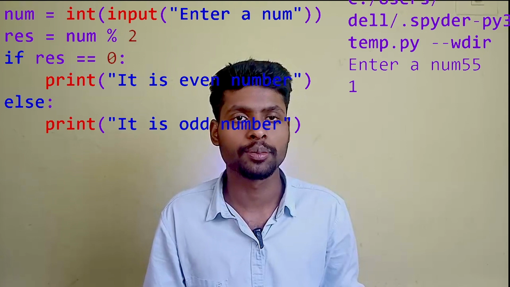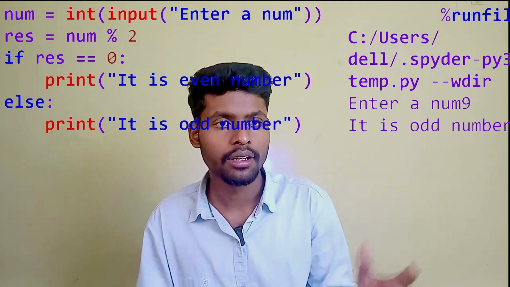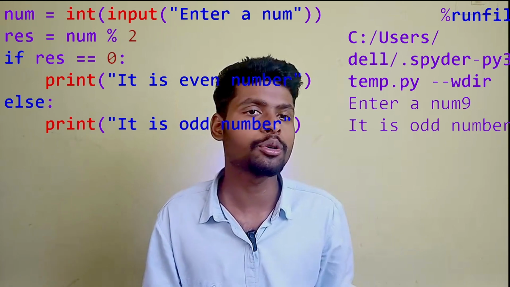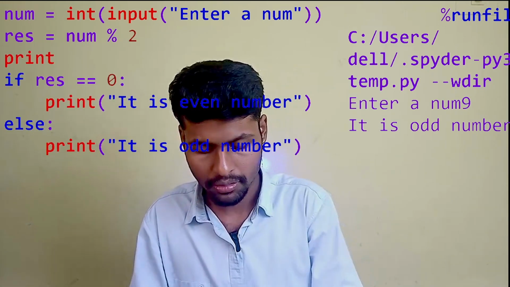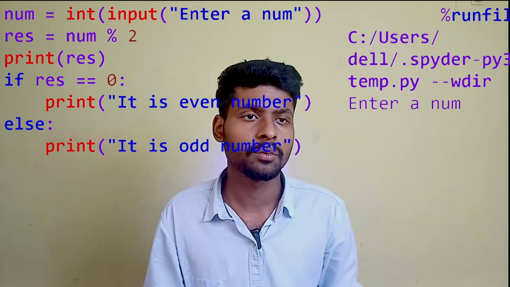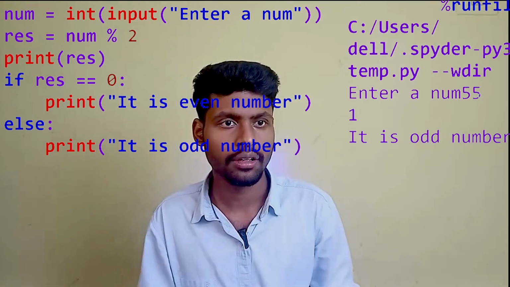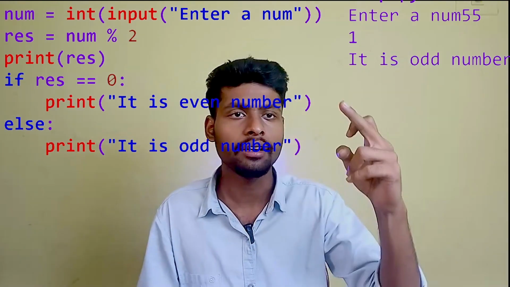Let's execute this program. I'm giving the value as 9. It is an odd number, and I also want to print the remainder value. Let's print the remainder value. I'm giving the value as 55. If you see, the remainder is 1 and it is an odd number.